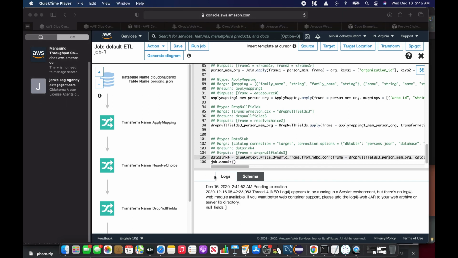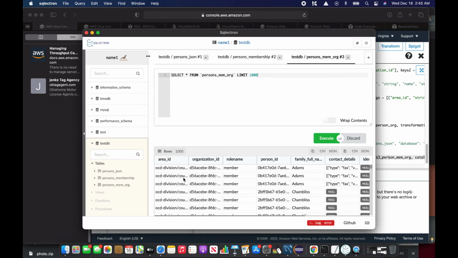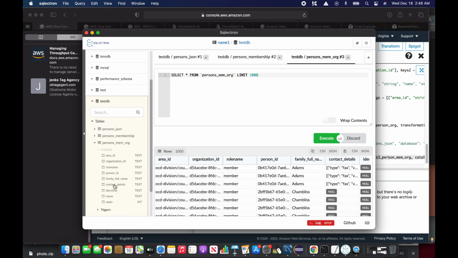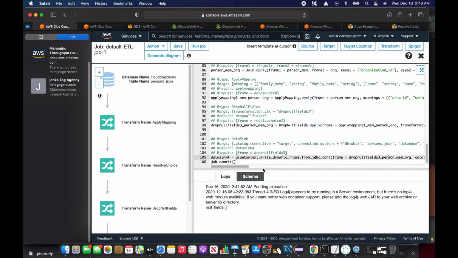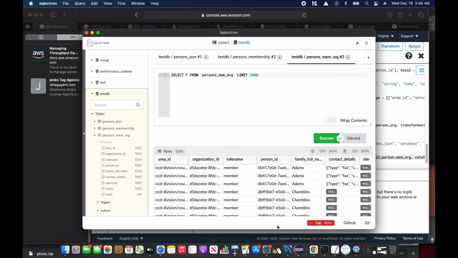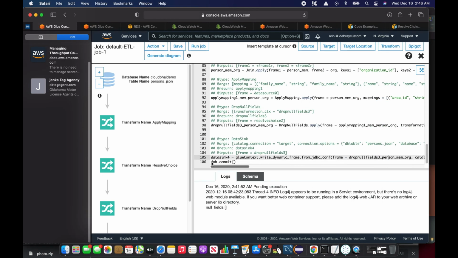My ETL job is now finished. Let me go to the SQL editor. You can see that the table has come. It has these columns we have chosen: area ID, organization's ID, role name, person ID, family full name, contact details. You can see the column names also got changed, like identifier, contact details, full name. So it looks like it is working.